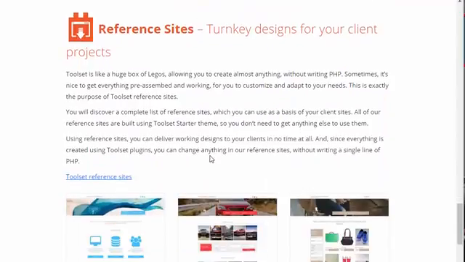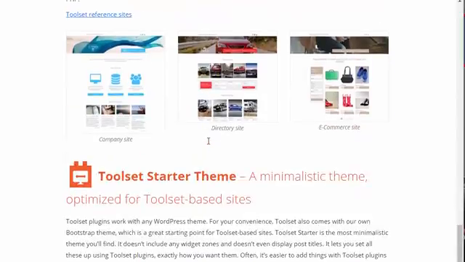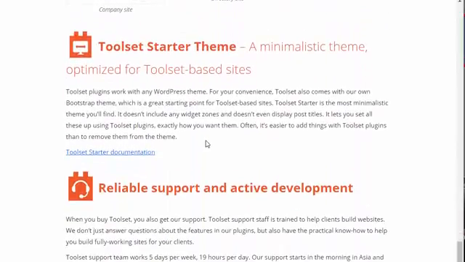You also get the reference sites, which I've spoken about. And you also get a starter theme. So far we've just been talking about plugins, and you can use these plugins with any theme. If you want to use Layouts, then there are specific themes that they've created integrations for Layouts for.